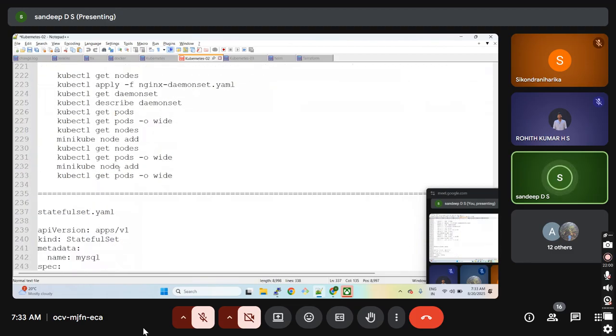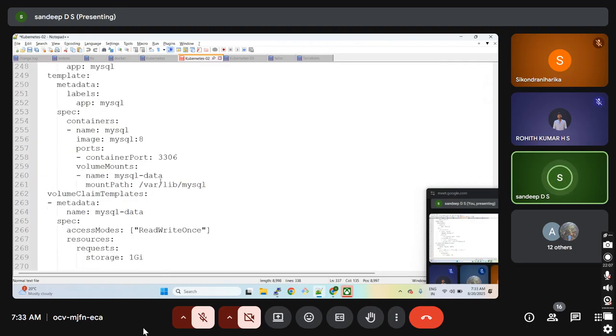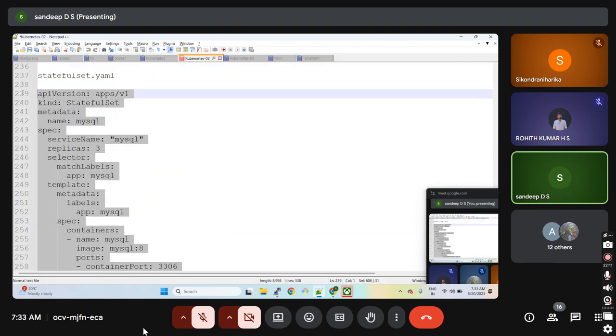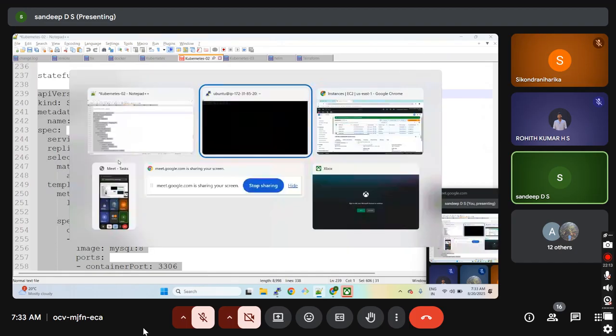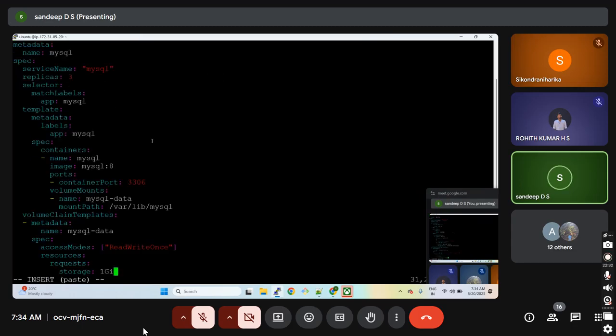So when we have this for a MySQL database, I'm going to copy this, and I'll explain. I'm going to create a file called statefulset.yml. Okay, so I'm going to paste it here.